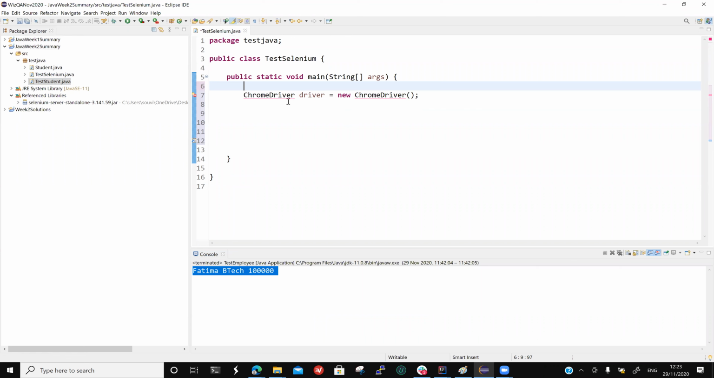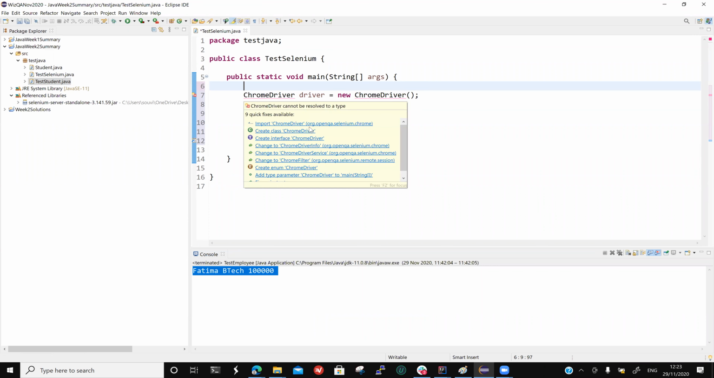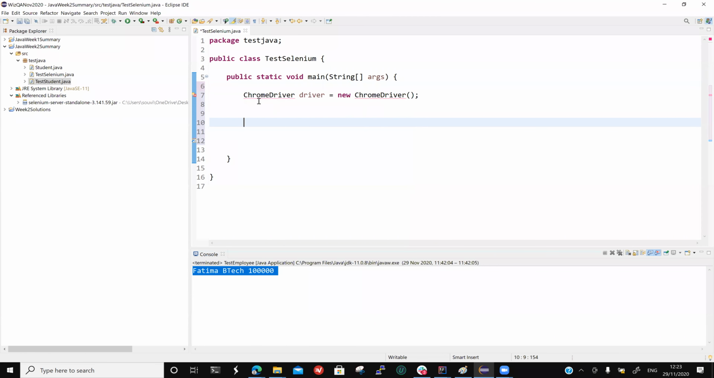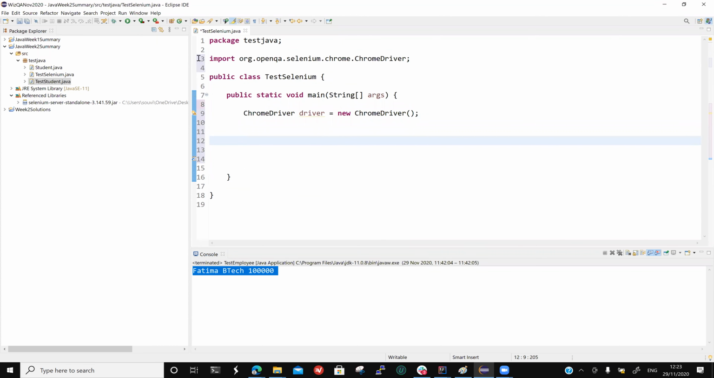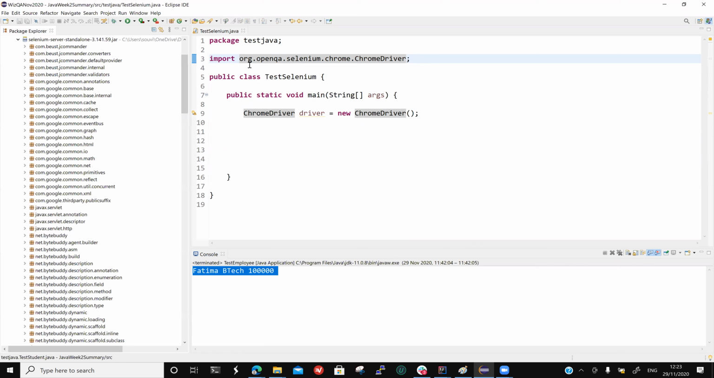If I go ahead and import it, if you hover on top of it, it will show you the import statement. You can click on that, and it imported it. It says import org.openqa.selenium.chrome.ChromeDriver. Now if I expand the reference libraries, the package, what am I looking at? I'm looking at org openqa selenium, right?